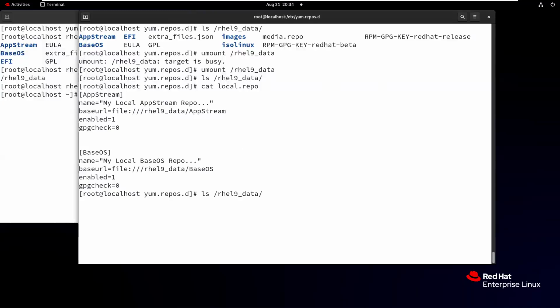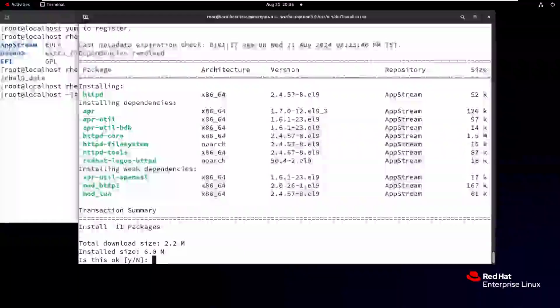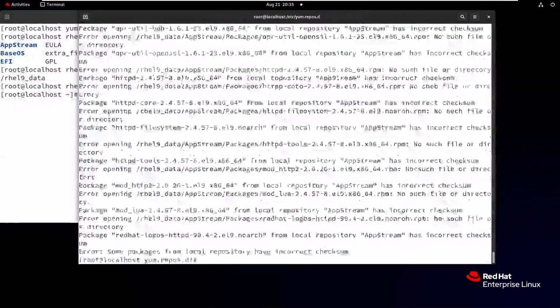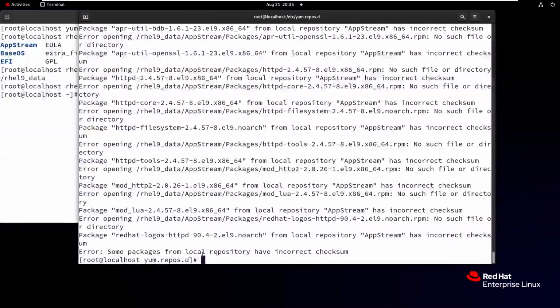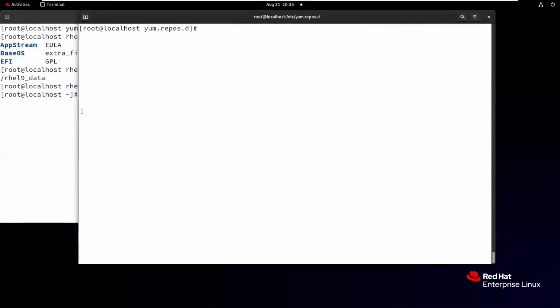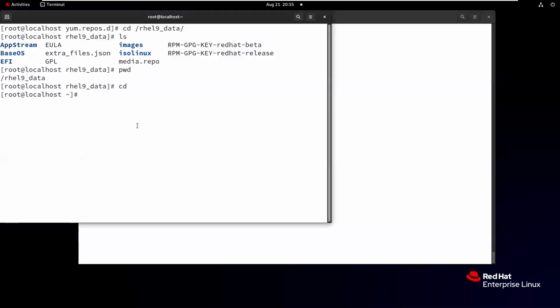Now if you install again, what happens? If you try to install, yes, what happened? Package HTTPD core and some packages from the local repository have incorrect checksum. I mean, in the location your packages are not available. Maybe this is your second mistake. So while working, check whether the repository is mounted or not, because these softwares are from the ISO image. In the last class, we learned how to mount the repository.